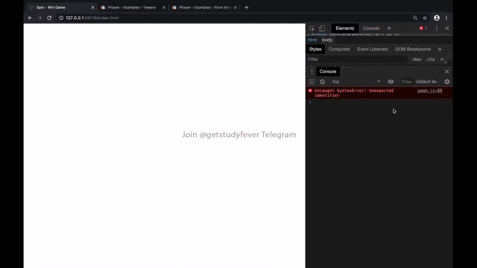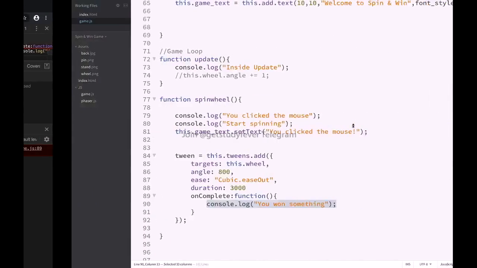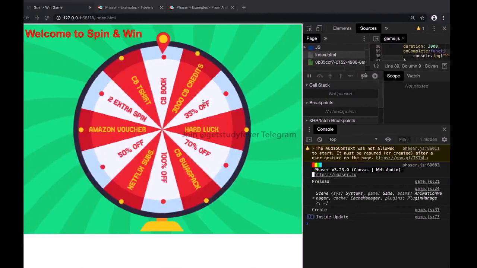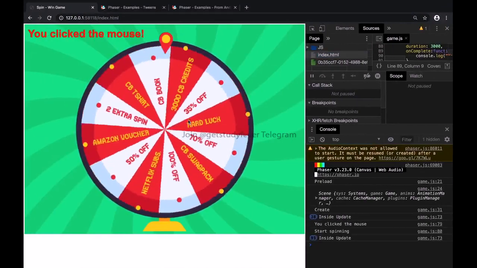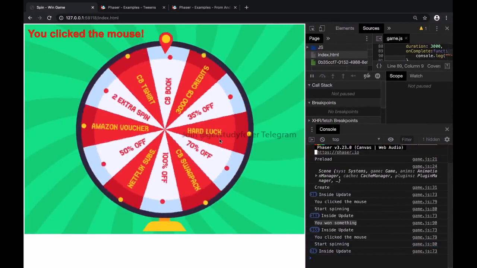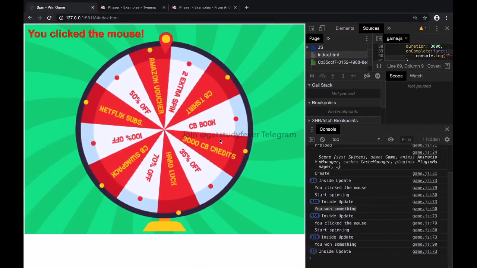So we got some error here, line number 89. Yeah, it should be a comma here. Okay, so you can see this statement automatically got printed. You won something. Okay, so that means we are able to detect when the wheel has stopped rotating.